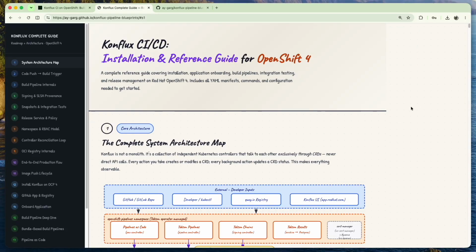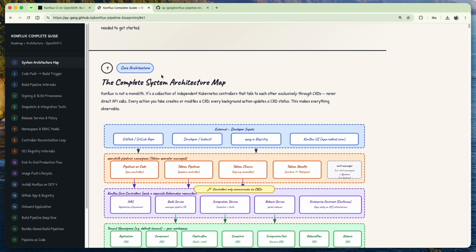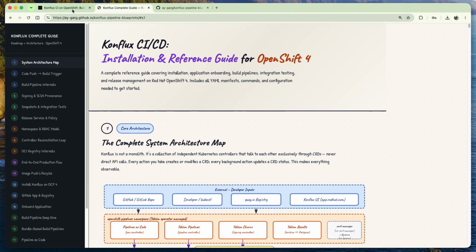Hello everyone. So in this particular video series, we will be getting hands-on with the Konflux CI/CD tool. We will be installing it on OpenShift 4, and it can be installed on normal Kubernetes or a kind cluster as well.